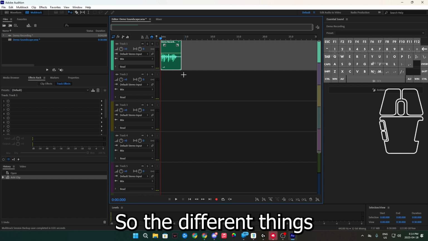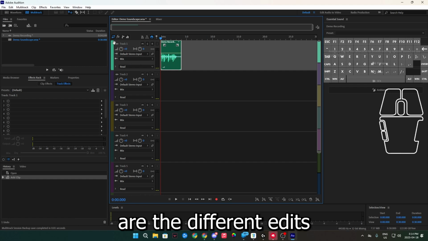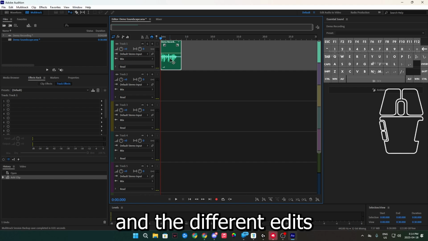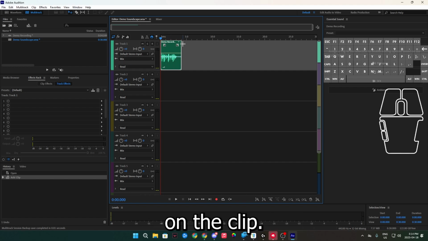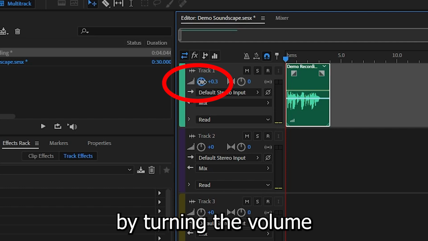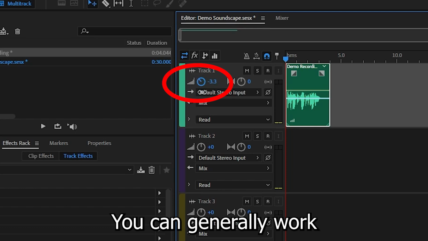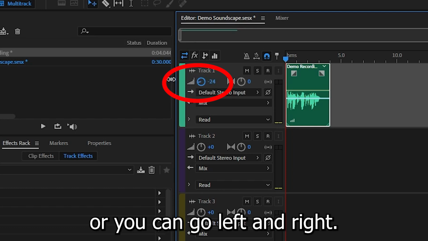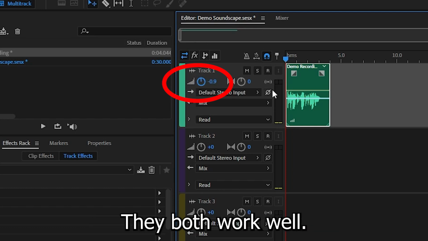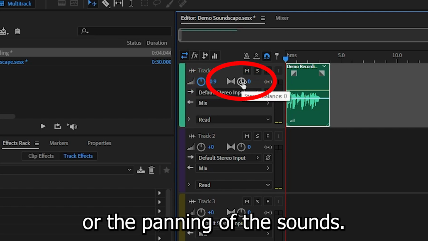So the main things to note here are the different edits on the track and the different edits that are available on the clip. On the track, you can change the volume of the track by turning the volume either up to the right or down to the left. You can generally work with that. You can go up and down or you can go left and right. They both work well. And the other thing you have is the stereo balance or the panning of the sounds.